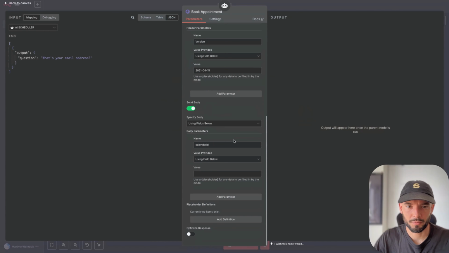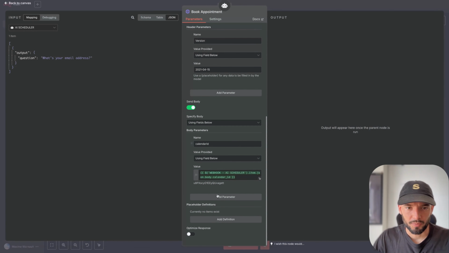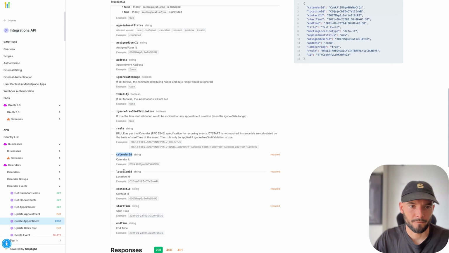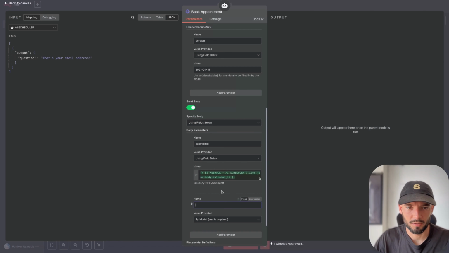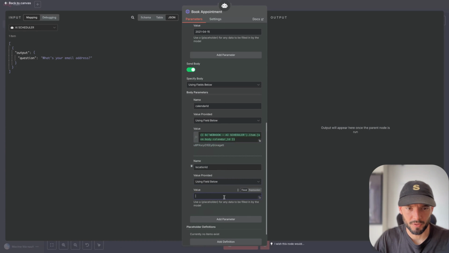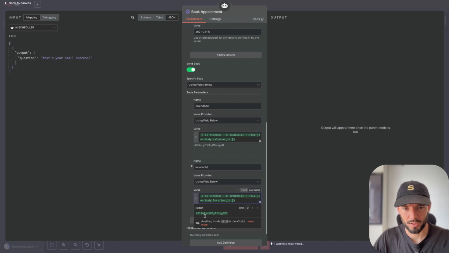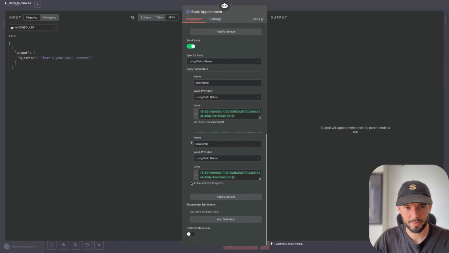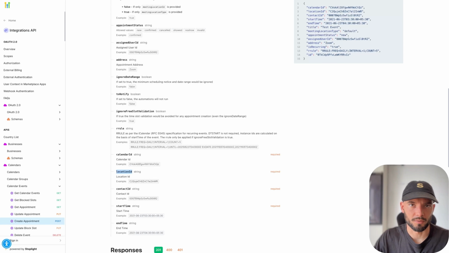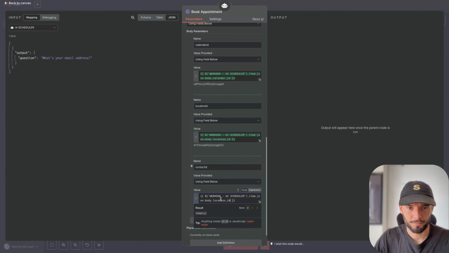So to book the appointment, boom. Next, we need the location ID. So this is going to be using the field below. And instead of calendar, we have location ID. And you can see it works. Then we need the contact ID using the field below.